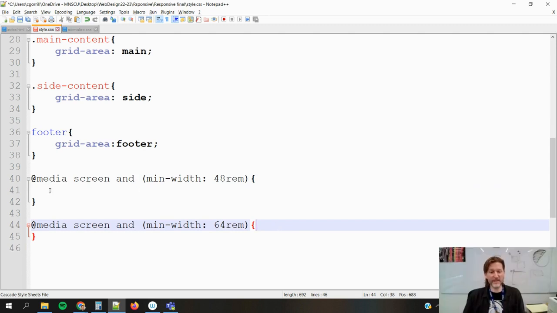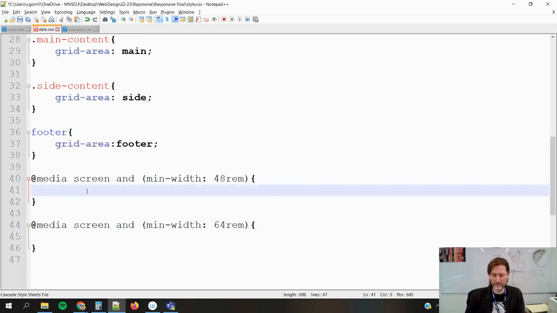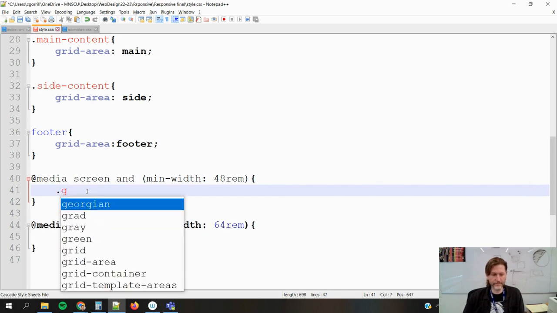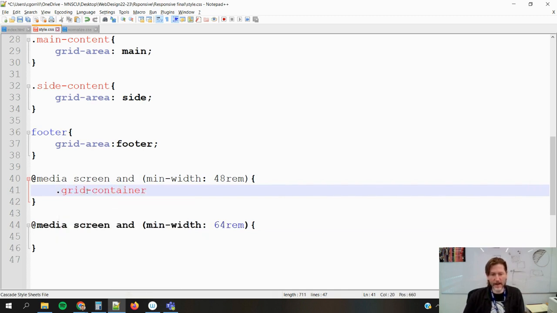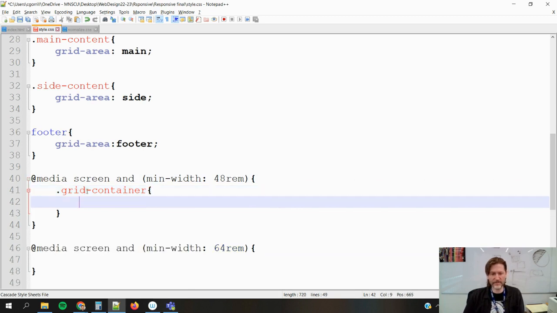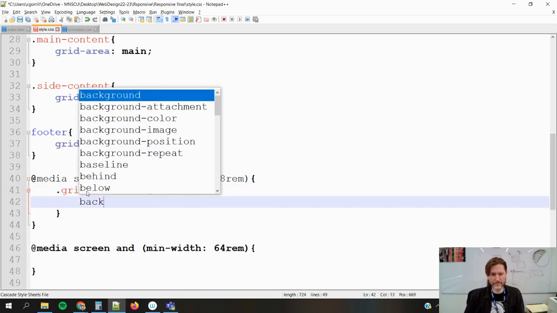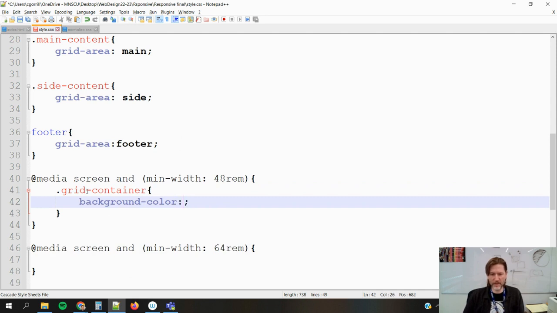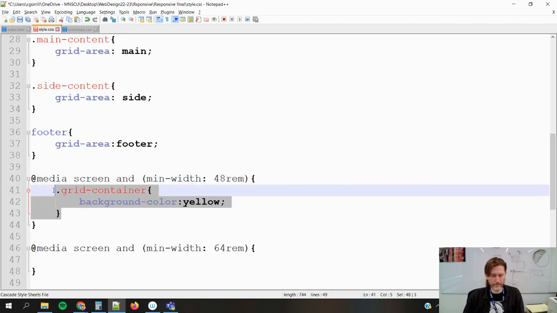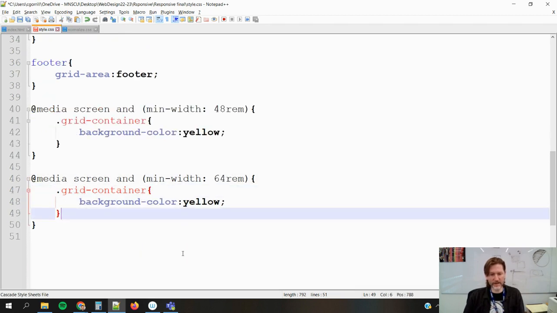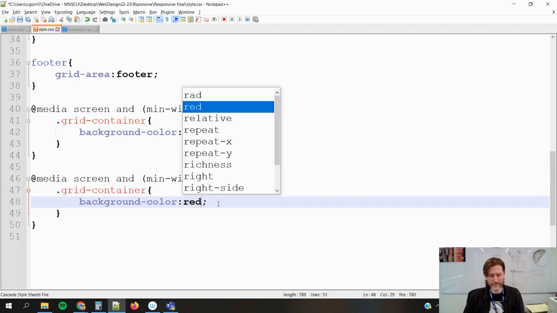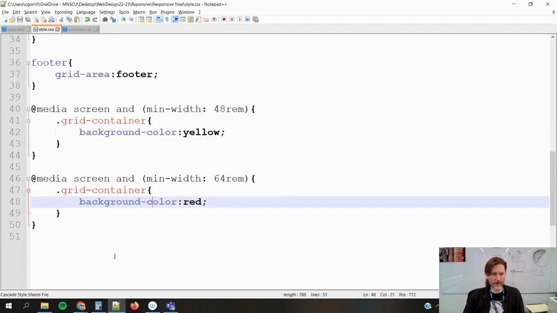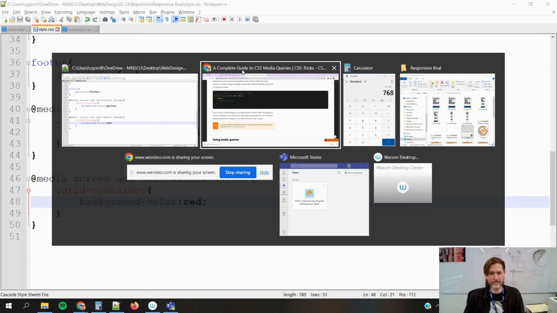All right, let's just test these media queries. I'm going to put a background color in them. So what I need to do is select something. I'm going to go .grid container, and I'm going to change its background color to different colors at the different breakpoints. So at medium size, it's going to be yellow. And at large size, it's going to be red. And let's see if it responds as desired.